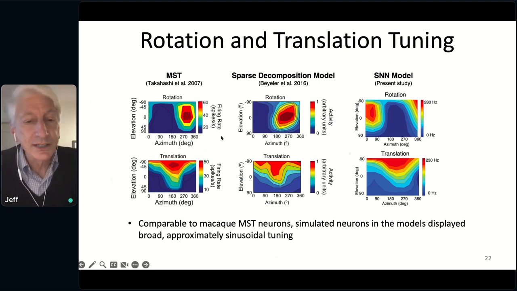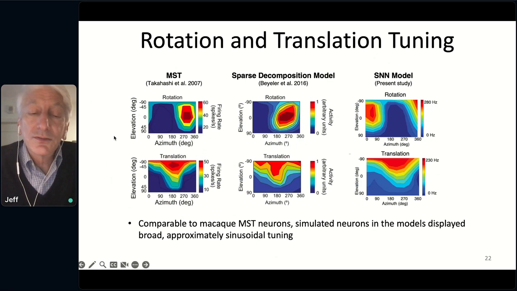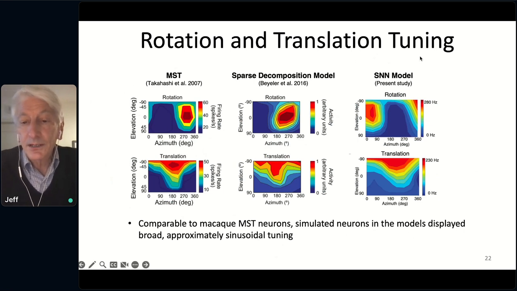Here's some data. This is just one example. I'll show you a few, but we went through a whole bunch of data from the monkey, and the model was able to replicate receptive fields for single neurons that respond to rotation, translation, and elevation. This is our model here in the spiking neural net. Michael had done a similar project, but he used machine learning dimensionality reduction algorithms, one called non-negative matrix factorization with a sparsity constraint. So we found it interesting that this model was actually replicating MST, and evolving the spike-timing-dependent plasticity parameters was also doing that.